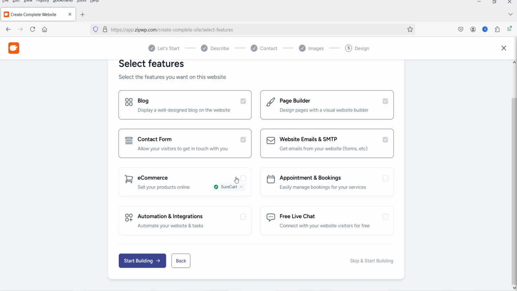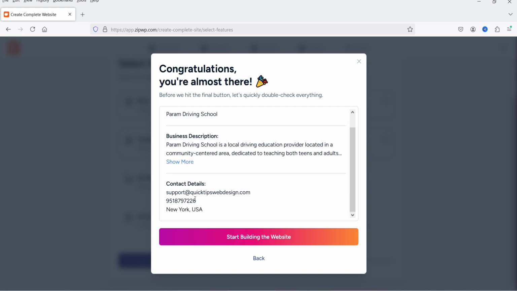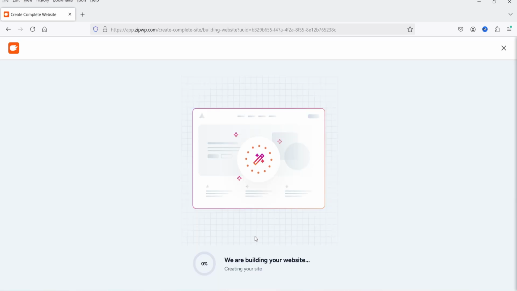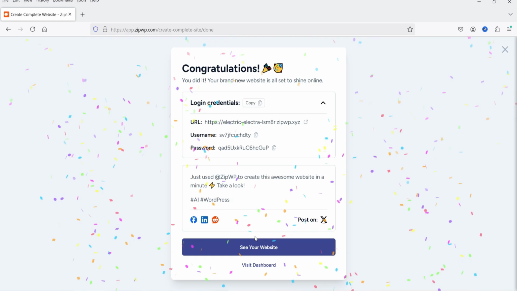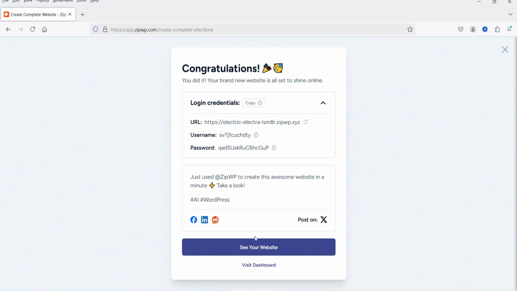So if you want to add e-commerce, automation or appointment booking, then you can select those options and then click on start building. Now this is the summary, this is the business name, business description, and these are the contact details for the website. Click on start building the website. Now it is going to take around a minute to create a website. Alright, so I think it is less than 1 minute, and within a minute it has created a website.